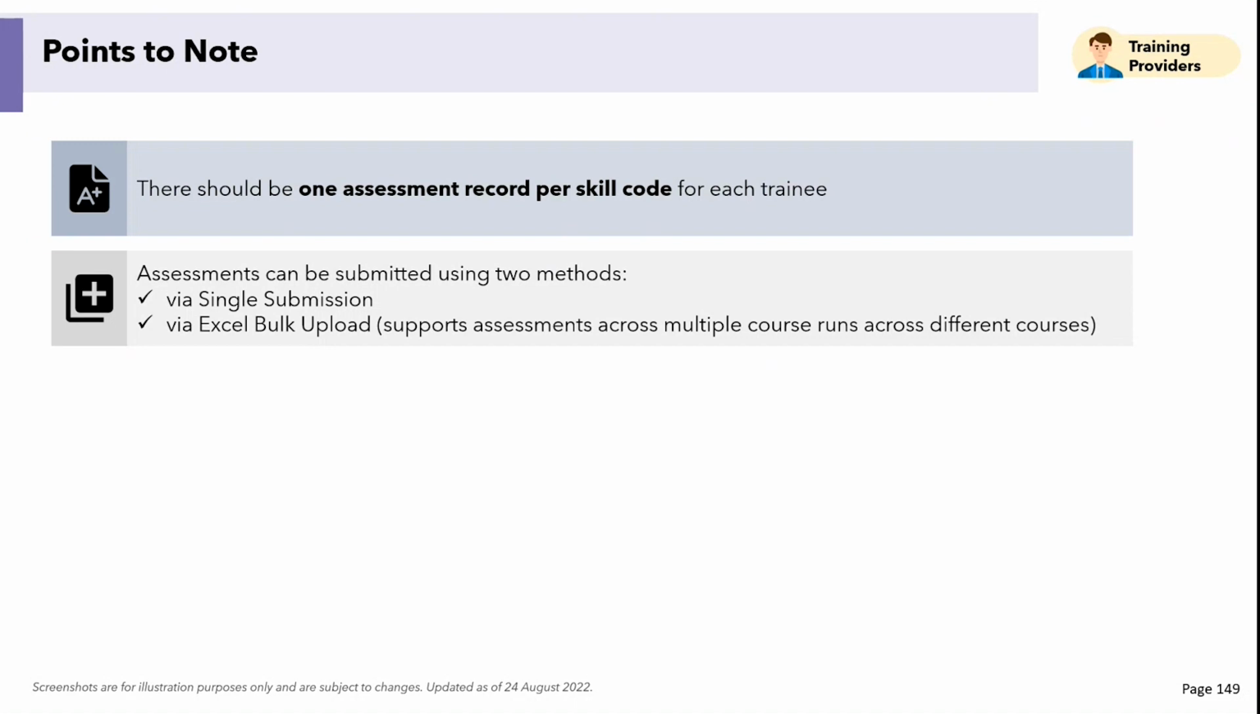So secondly, assessments can be submitted using 2 methods. Firstly, the single submission method, which is recommended if enrollments are already created, if there's only one skill code, and if the assessment submission deadline is approaching. And bulk upload, which is recommended if there are multiple records to be submitted across courses or course runs, if there's more than one skill code and if there's enough time before the assessment submission deadline.